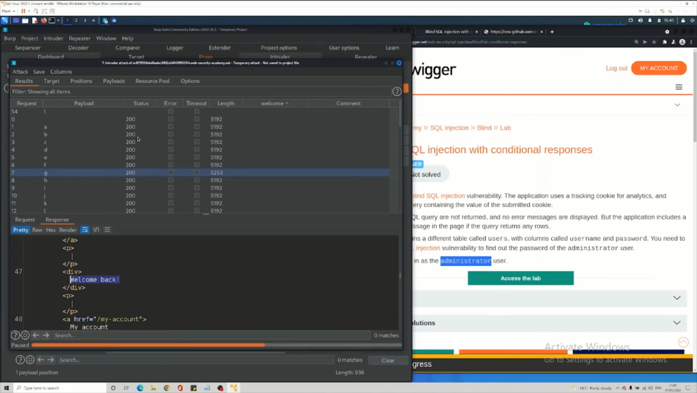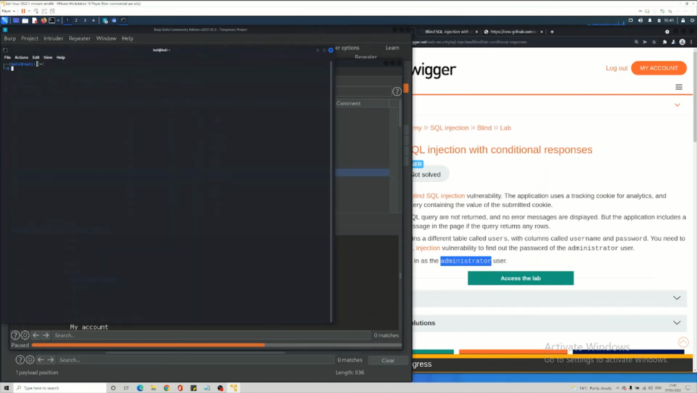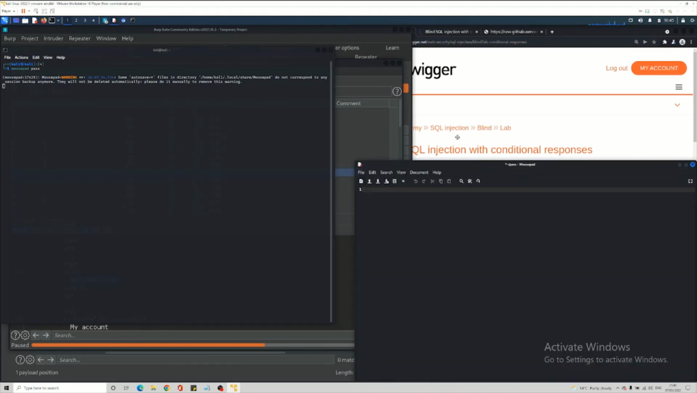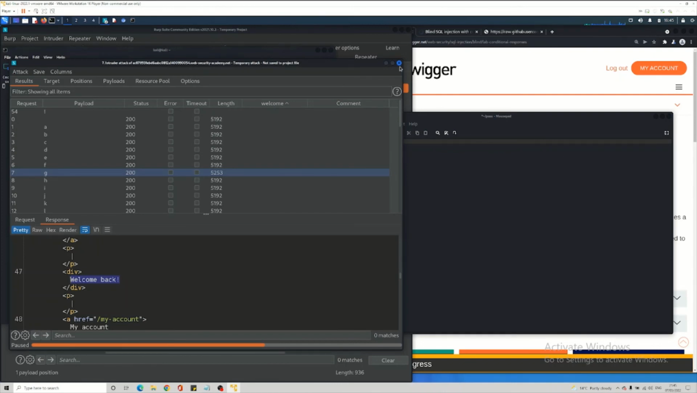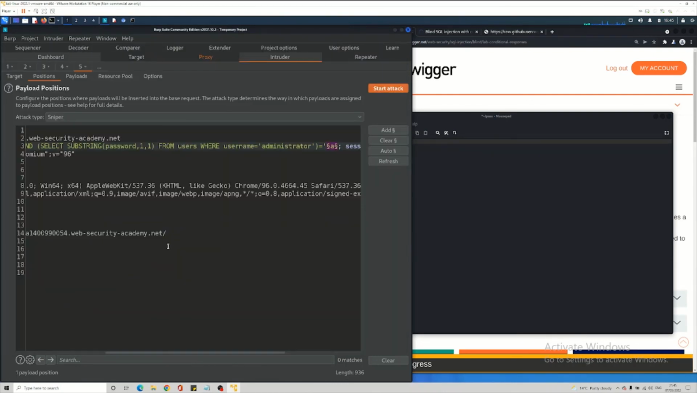All we're going to do is pull up a pad of some sort. I quite like Mousepad. So all we're going to do is note the first letter is G. And go back to this. So the process was right. So now the first letter is G.